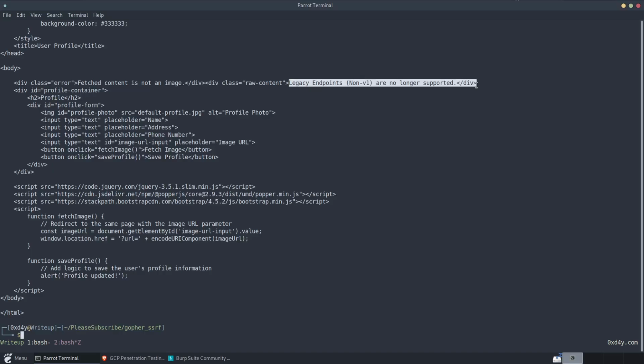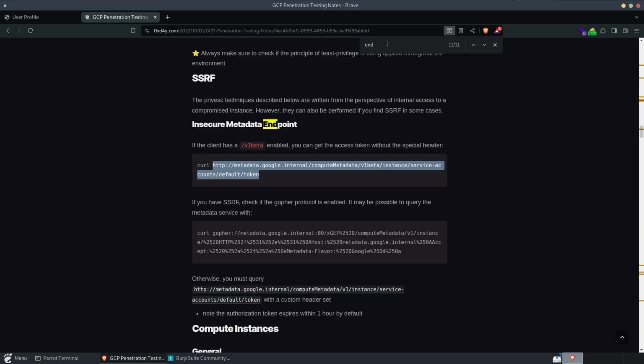But there's one last thing that we could try, and that is the Gopher protocol. So if we look right here, if we have SSRF, we can check if the Gopher protocol is enabled. And in this query, we have the host header, the metadata flavor Google special header in the request.